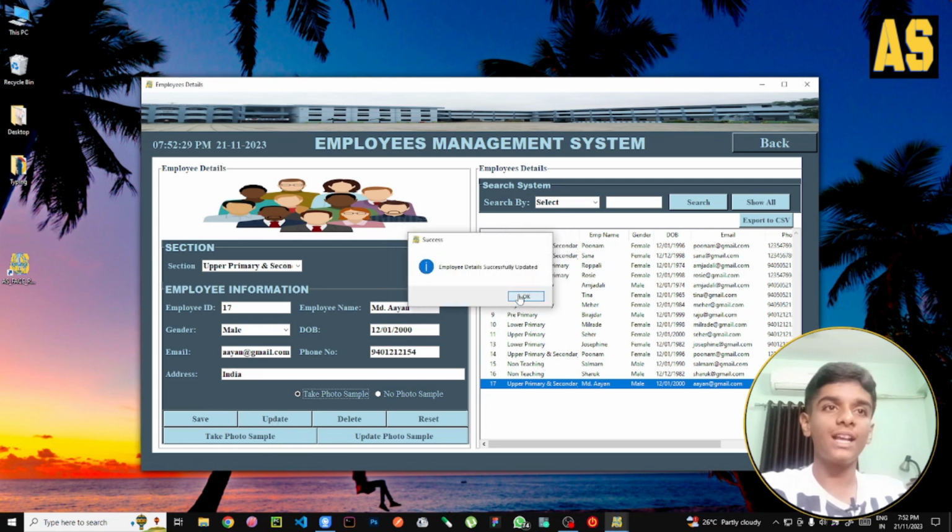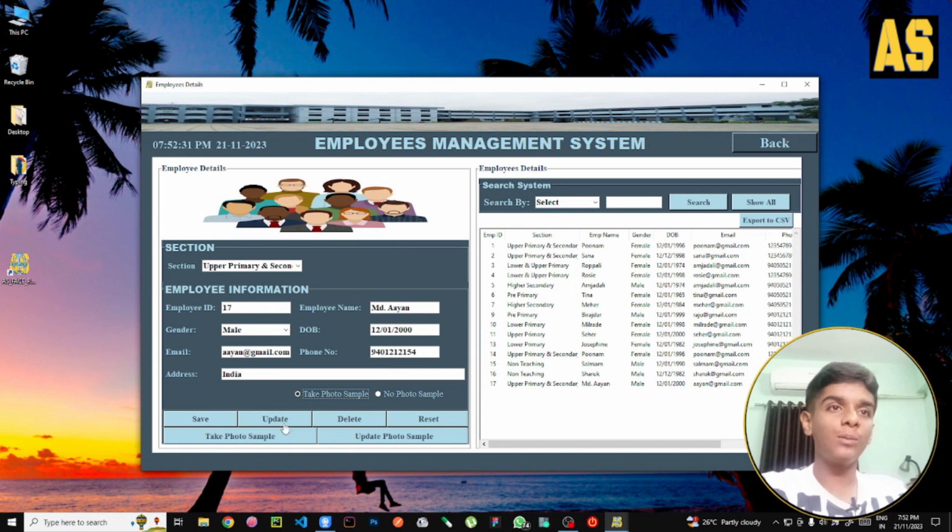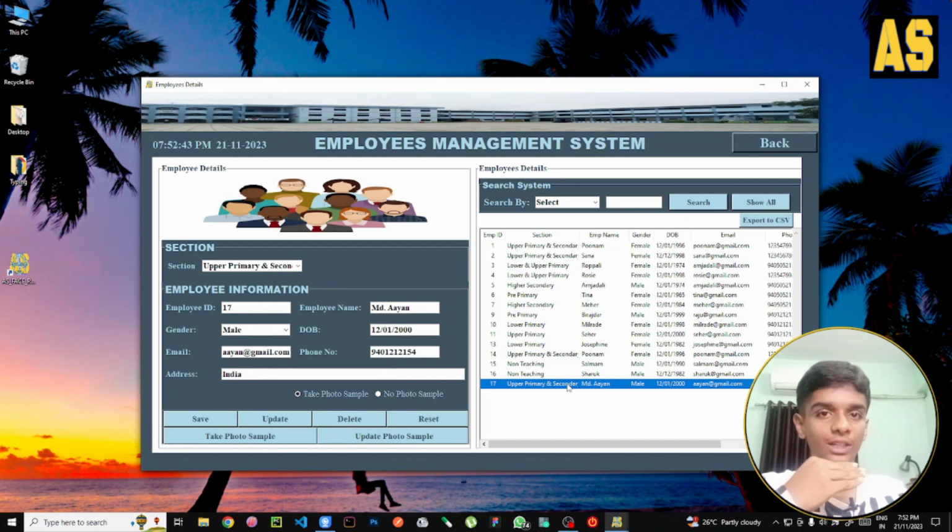I'm going to update. So you have to click on update to update anything. So now I'm going to take my photo sample. When you're taking your photo sample, you have to move your head upwards, downwards, and sidewards. If you don't do this, your photo sample will not be easily recognized by the machine. So I'm going to take the photo sample. I'll click on here.